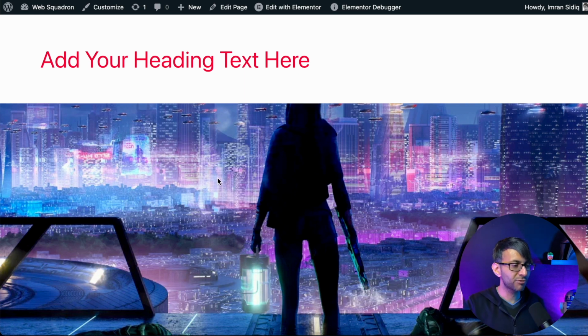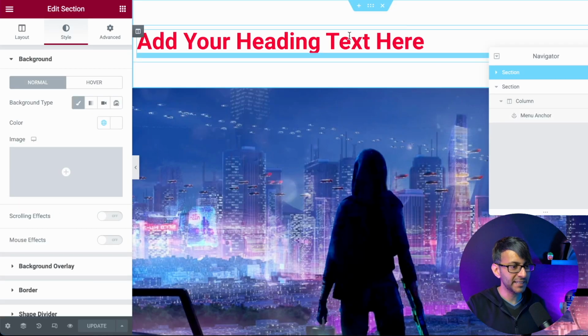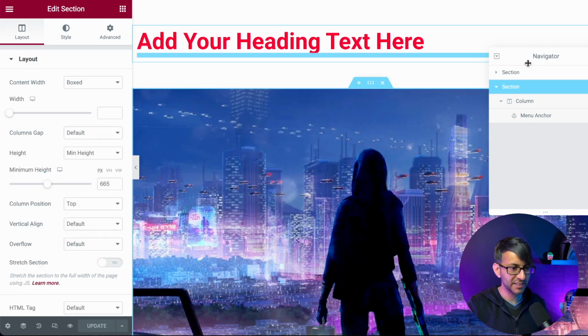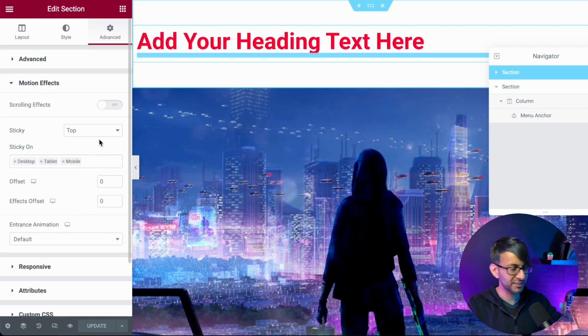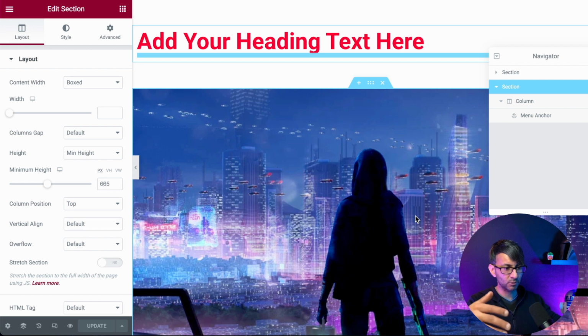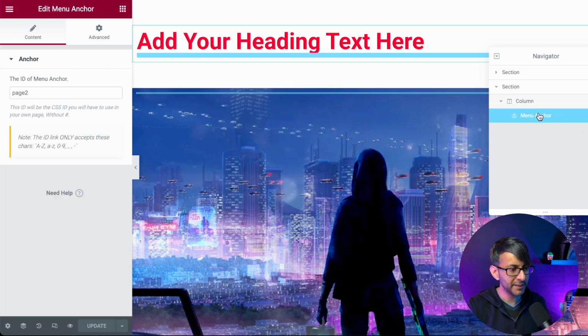But let me just show you the problem. If I go to the edit for this page, here's the section, and here's a section 2. This section here with the white background is a sticky header, okay? So let's just go to motion effects. Look, it's a sticky top, right? Sticky header, whatever you want to call it. Section 2 has this image of a lady in front of a sci-fi scene. Can you see the space above her at the moment? This section is set to be a top, and the menu anchor is here, and it's called page 2. Remember, lowercase p, which is why I put a lowercase p when I did the custom URL.